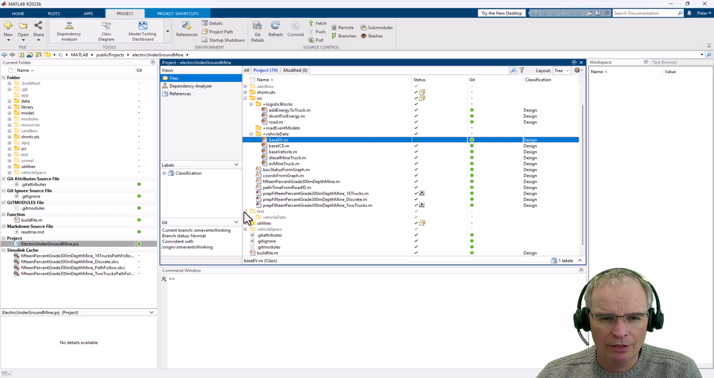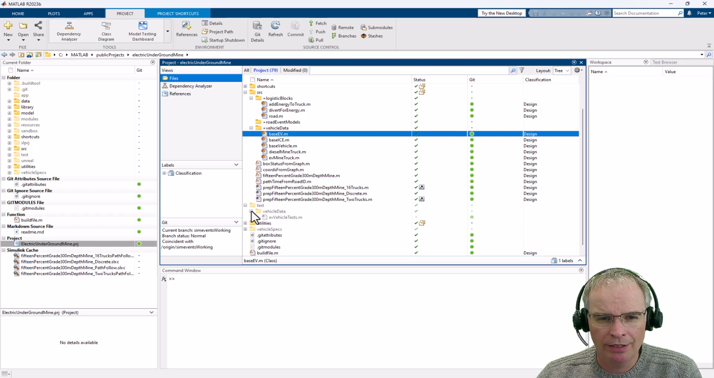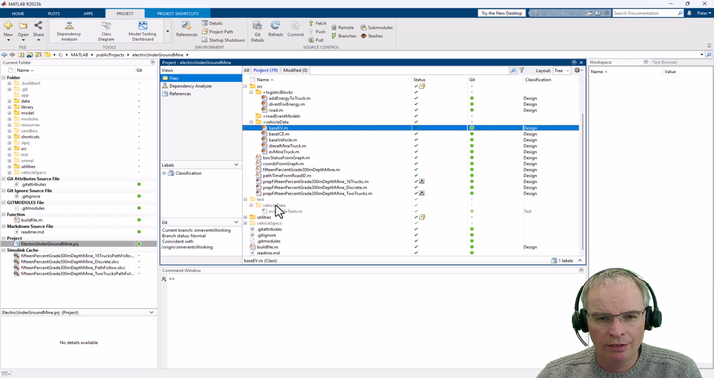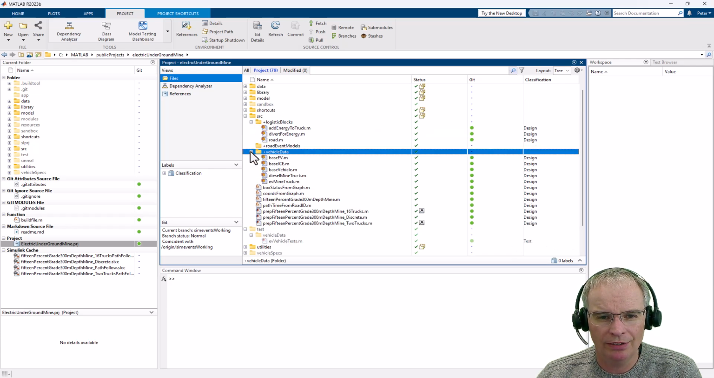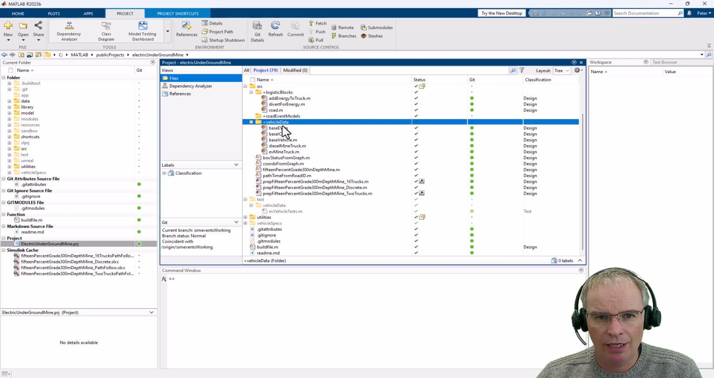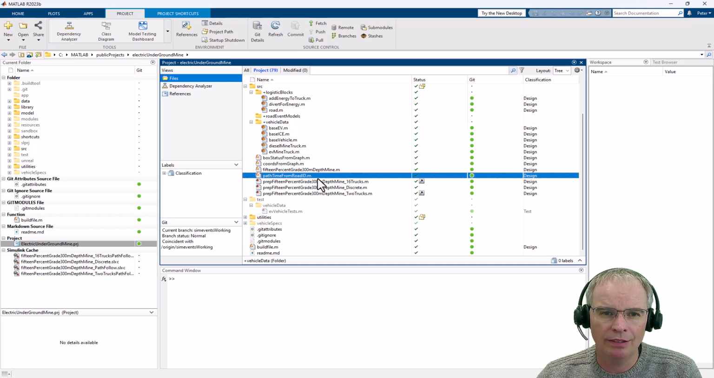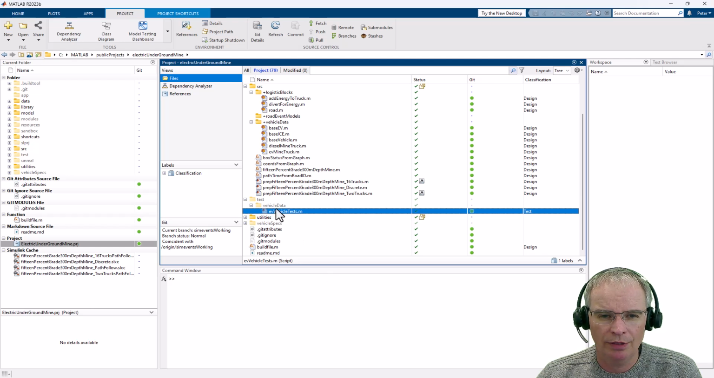Now the interesting part to note is when I go over to my test folder, I tend to mirror my source tree in my test tree. So it's very easy to see, okay, I have a vehicle data namespace folder in my source, and I also have a vehicle data test and an EV vehicle test, which maps into the classes that I'm building in there.